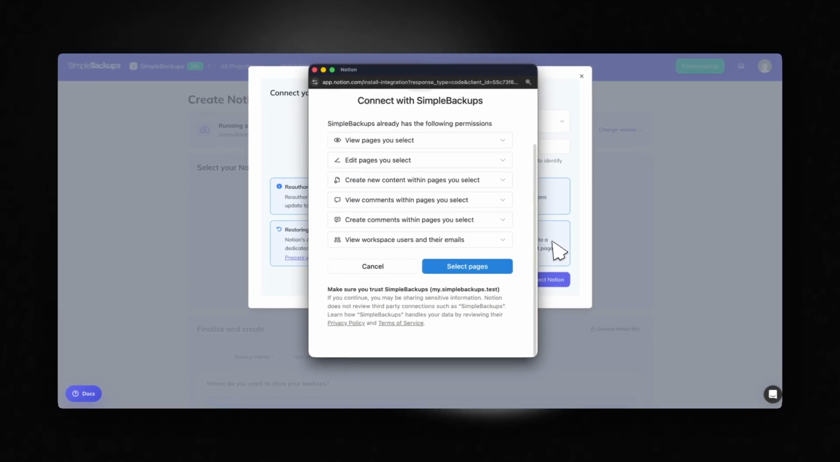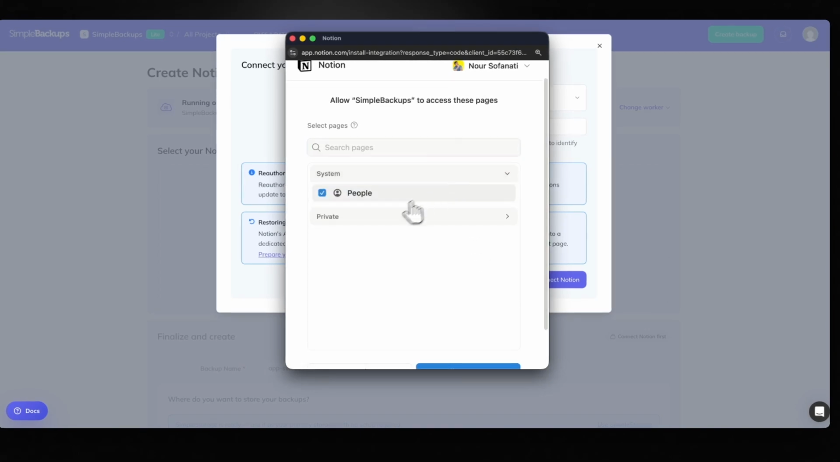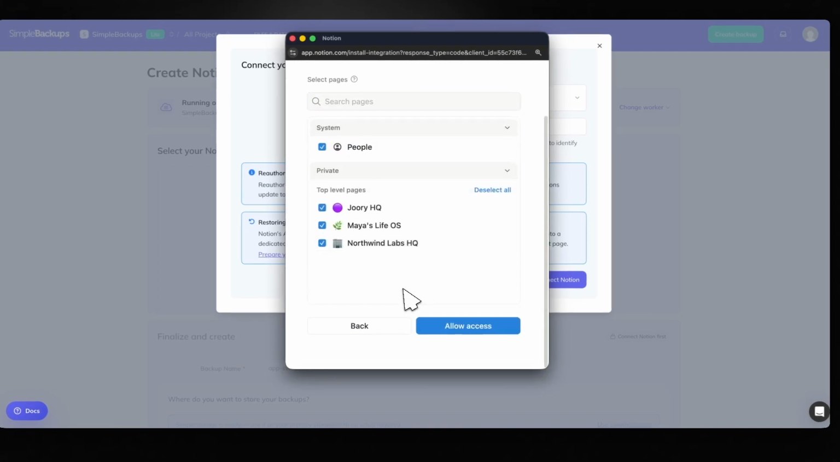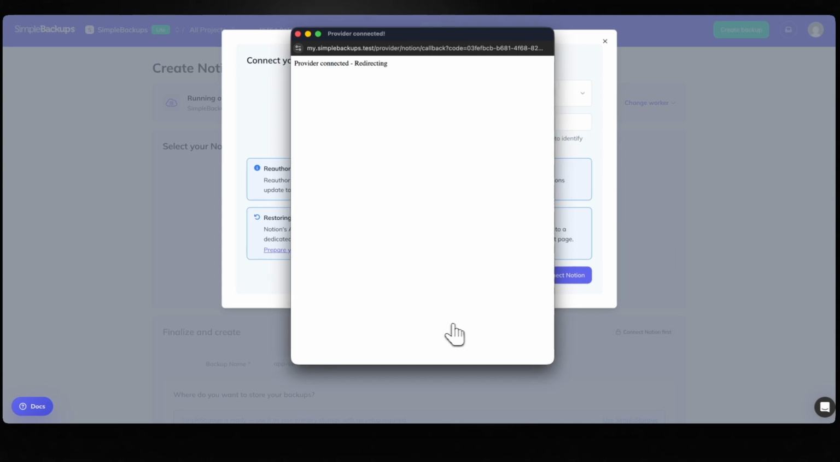Notion's security model gives you granular control over what you can share. You can grant access to specific database trees or authorize your entire root workspace. Let's go ahead and select what we want. So I'm going to select everything for now because I want my entire Notion workspace to be backed up. Go ahead and click on Allow Access and wait for it to authorize.